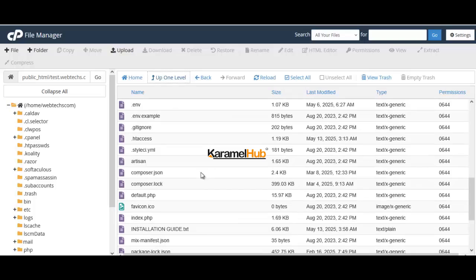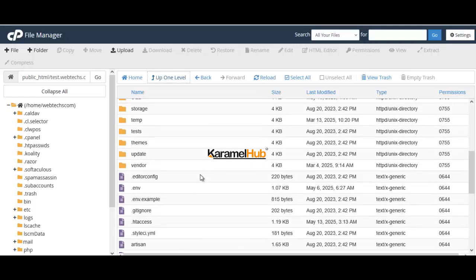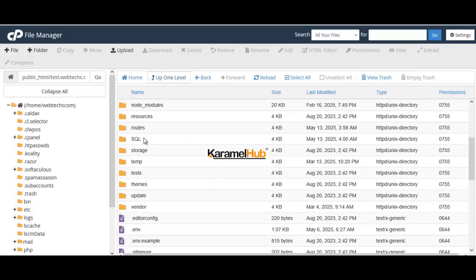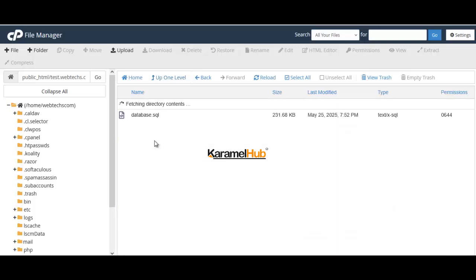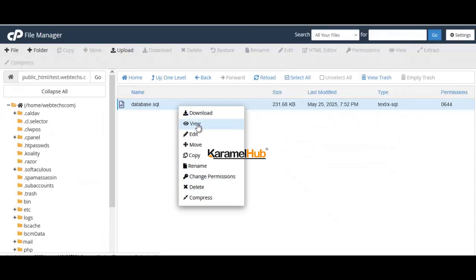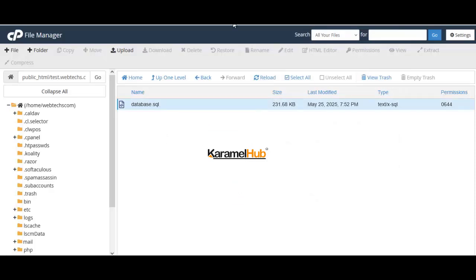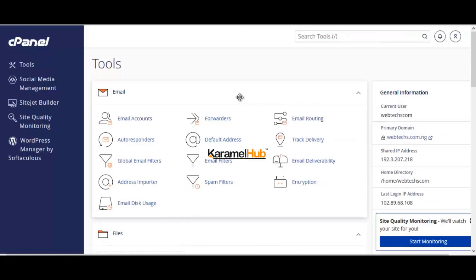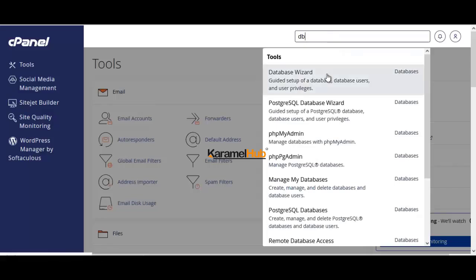Now the next step we're going to do is to create our database. But before we create our database, this SQL folder you're seeing right here, double click on it to enter, then double click on this to download, or you can right click and click on download.